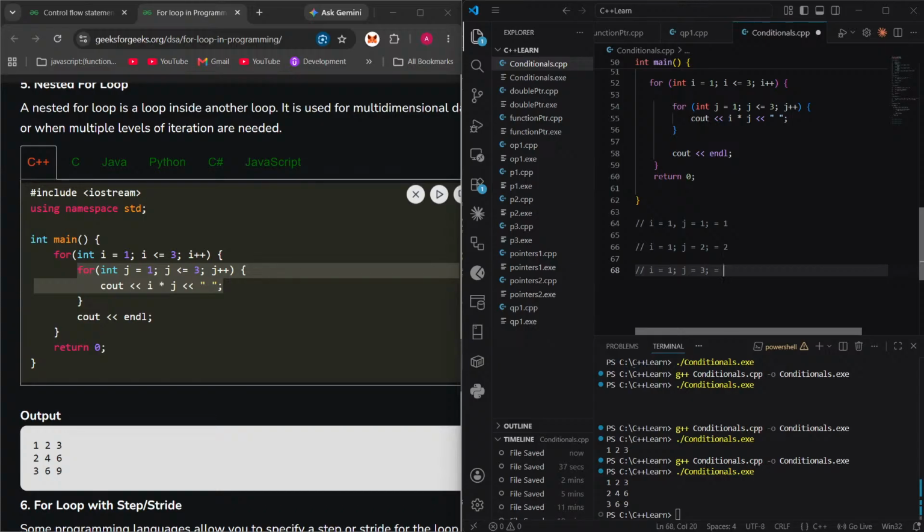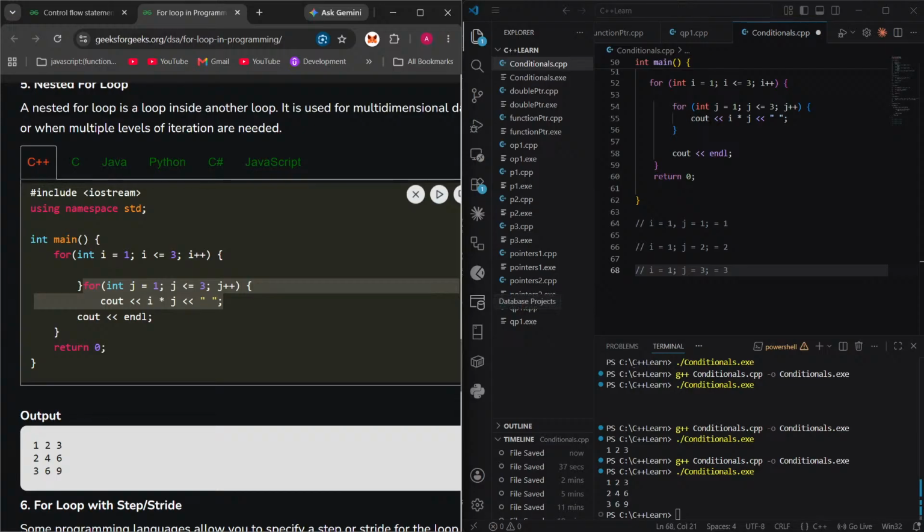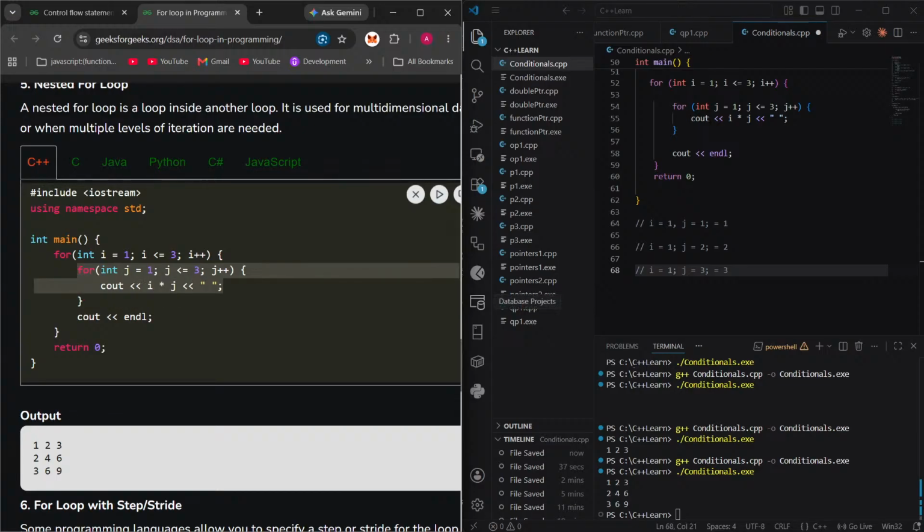So when J becomes 3, it's 1 into 3, 3, 3, right? So that's how first you got your 1, 2, 3. Now again, when J becomes greater than 3, but we have J less than or equal to 3 as the condition, so J becomes 4. When J becomes 4, this condition becomes false, and it goes back to the outer loop, the main for loop we have here. Now it checks for this condition.